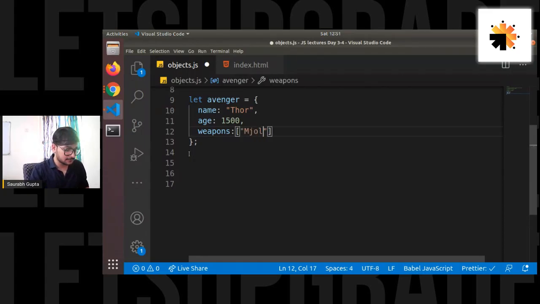Let's say Thor has multiple weapons. So let's say Thor has 3 weapons, right? So I've created an array now. So now Avenger name is Thor, Avenger age is 1500, and Avenger weapons has multiple weapons. That's why it doesn't have a single value. That's why I've created an array to store multiple values. Is that clear? So you can also do this.